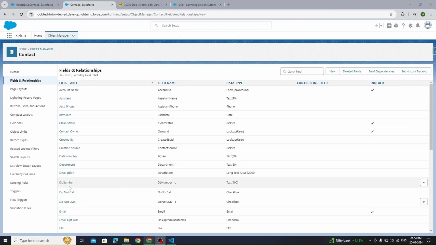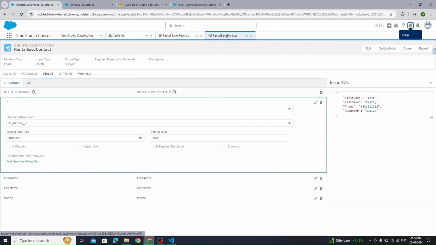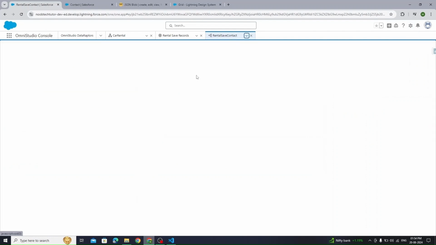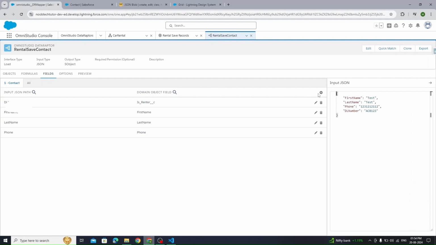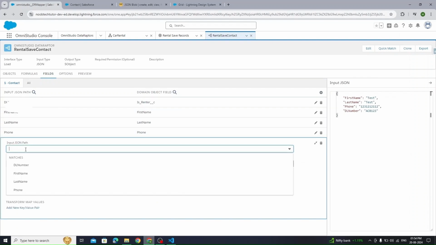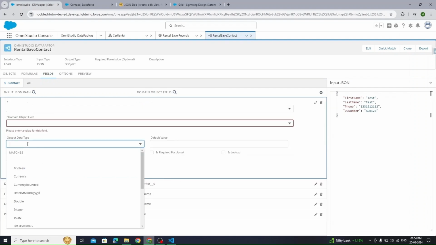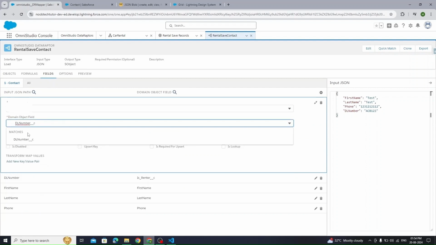I've just created a field called DL number, and this is its field name. Now we'll try to look for this. Before that, let's refresh. Go to fields, add DL number and map it to DL number underscore C.